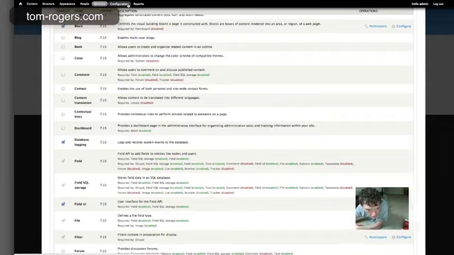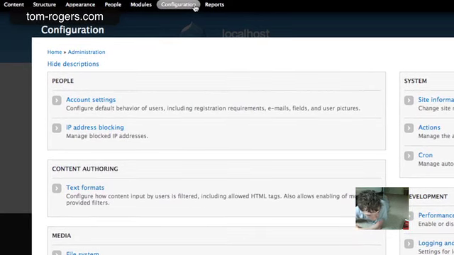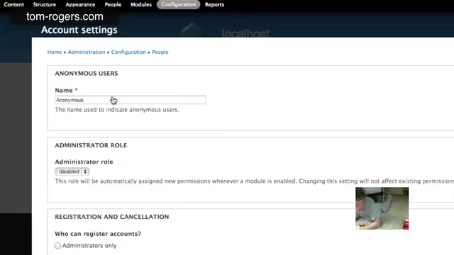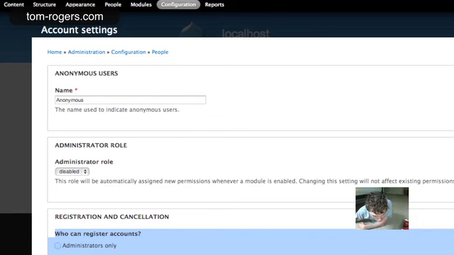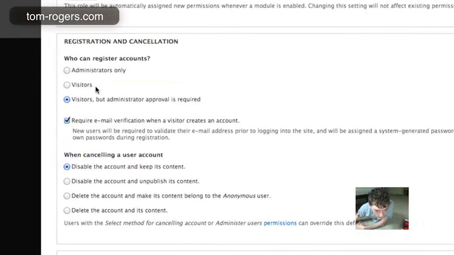So we're going to go into the configuration now and look at the stuff. The new profile stuff is under configuration and account settings. And this is all basic user profile stuff. What's the name of the anonymous user? Who can enable an administrative role? Who can delete accounts? Who can register accounts? It's pretty important for our social network. When I say visitors, anyone can set up an account.